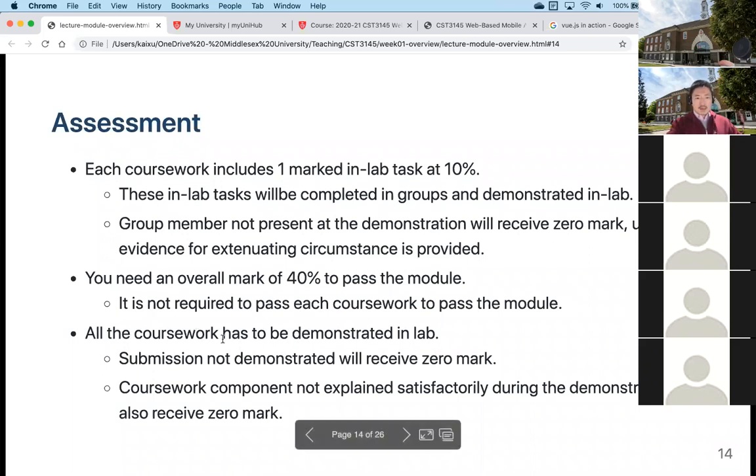Then all the coursework has to be demonstrated in the lab, including both the group and individual ones. If you do not demonstrate, you will receive 0 marks, even if you submit it. This did happen last year. Some people just didn't want to demonstrate and didn't really give me any reason why they couldn't. They didn't get any marks for the work they submitted in the end.